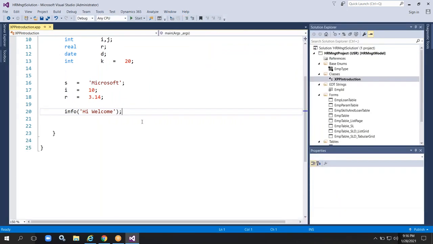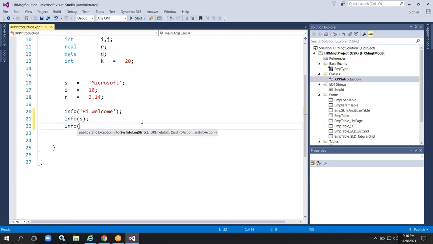Okay, let me write a few more statements related to info. I just want to print the yes value. In yes we have a Microsoft value, right? So directly we can write it. For example, I want to show the I value. You cannot show it like this. Suppose if you save, the system will throw an error. See here. In the same way we are printing yes, why can't we print the I value? See, S is a string.